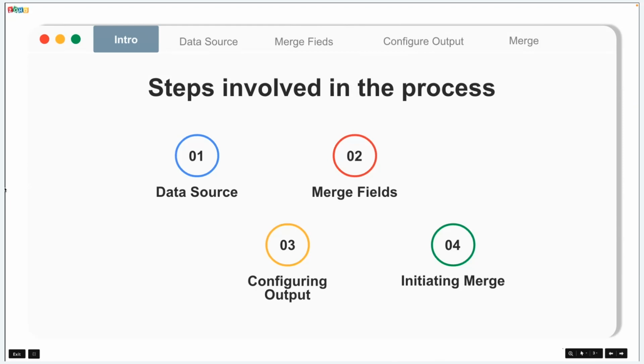So starting with connecting data source, the first step is to connect your data source to Zoho Writer. You can use data sources like Zoho CRM, Zoho Sheet, or even upload a CSV file. Next, we have your merge fields. So you need to insert merge fields into your document. Merge fields are just placeholders that will be replaced with actual data from your data source.